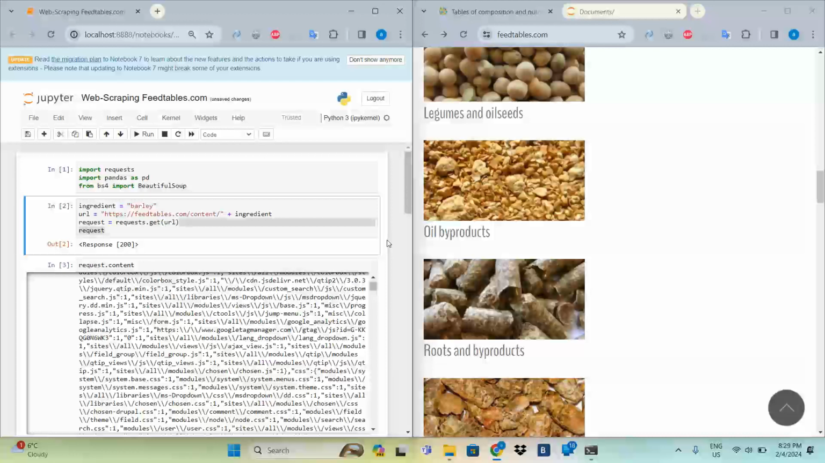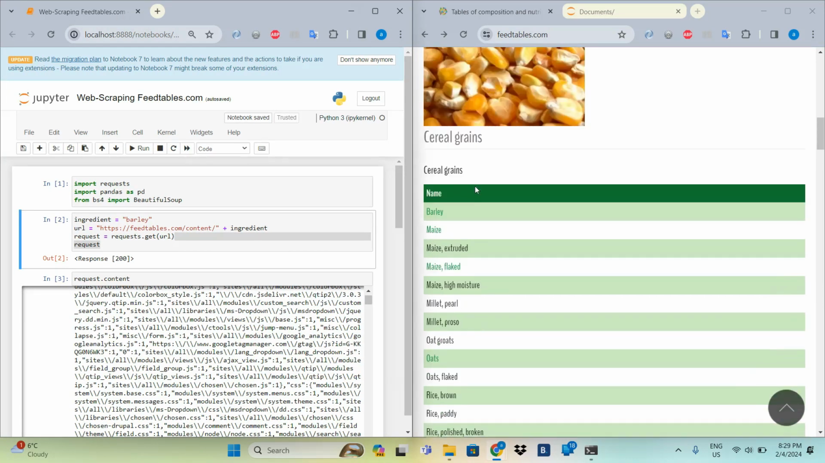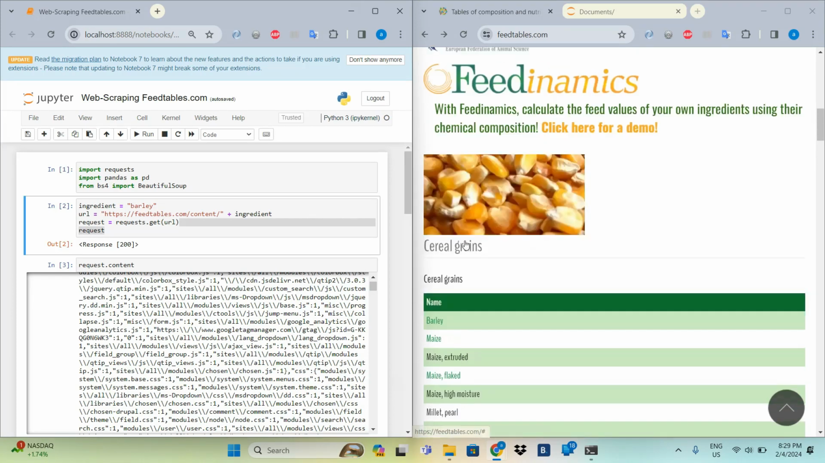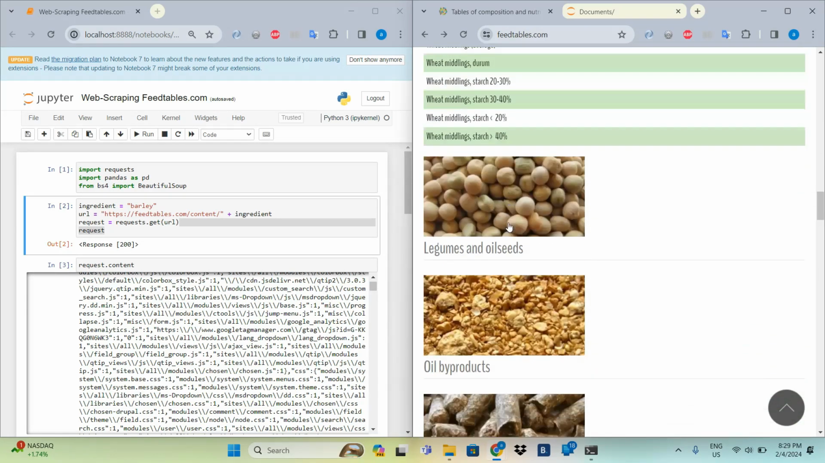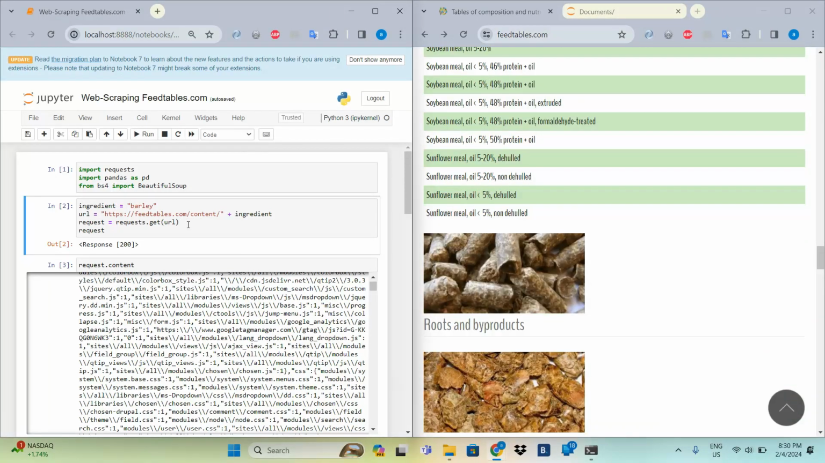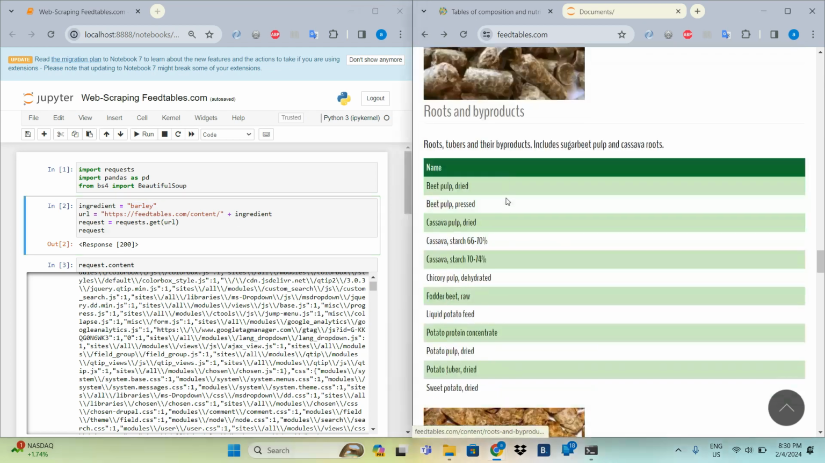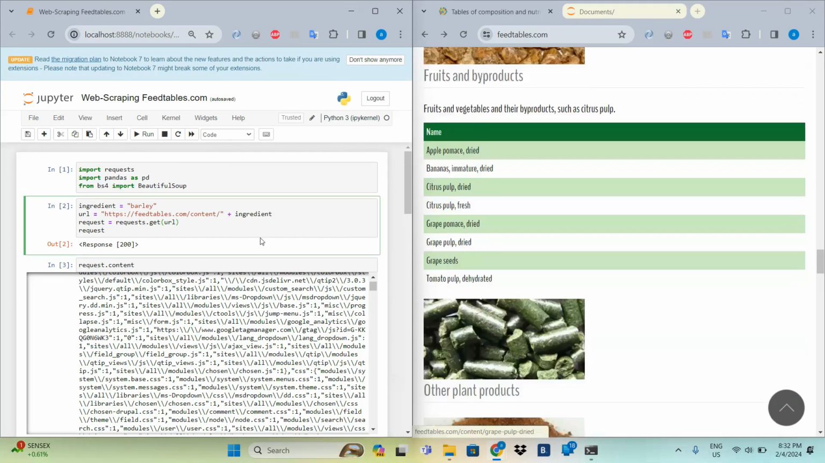Now that we have finished our project here, I have one question for you to answer. As you can see, we have different kinds of ingredients here. How can we extract all of the information from cereal grains, cereal byproducts? As you can see, there are lots of ingredients here. How can we extract it in just one click? Not writing all of the ingredients here. We just want to have all of the information by running only one project. What is your idea? Just write in the comments what your approach would be for this purpose.